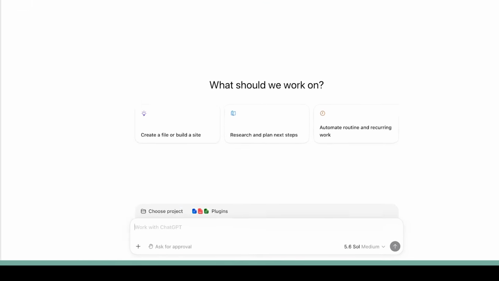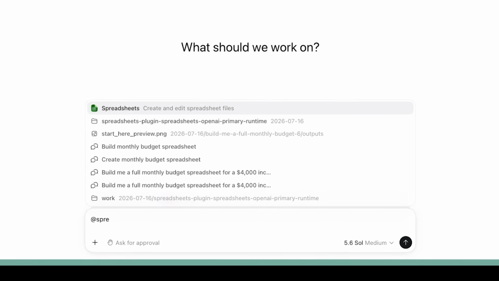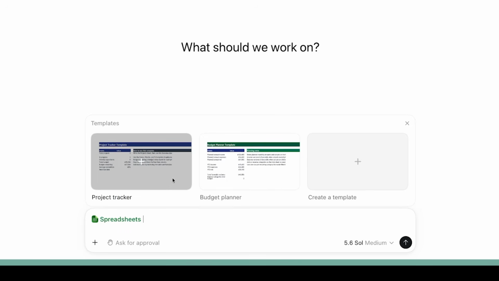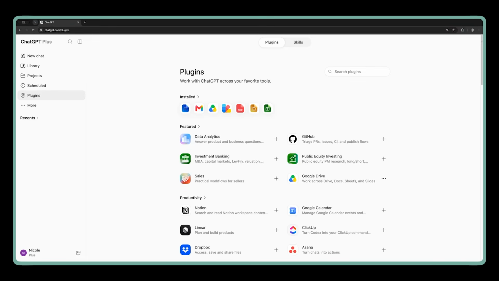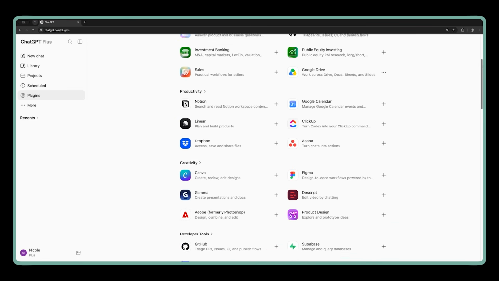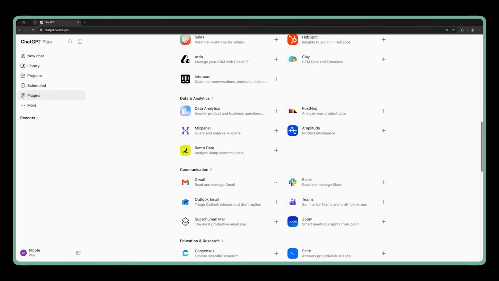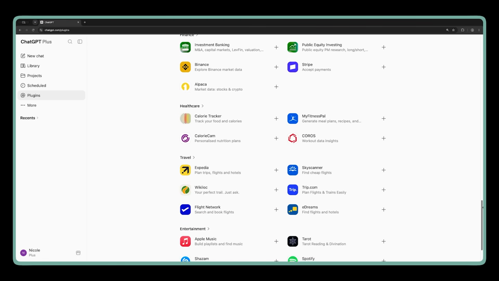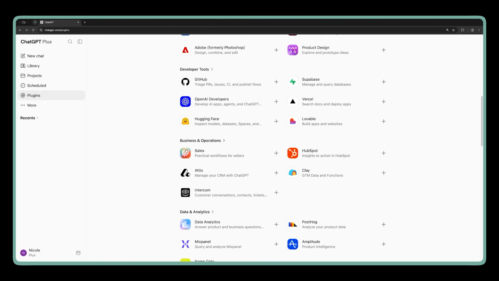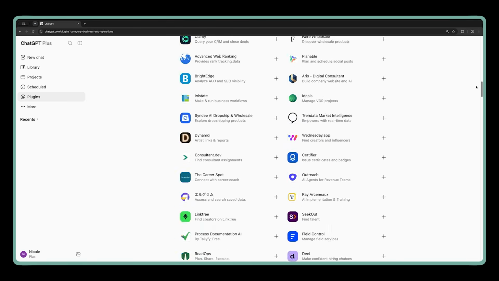For example, if I use the spreadsheet plugin, it shows templates to create a project tracker or a budget planner. So where's the live data feature? Turns out it's in the web version. There, you'll find plugins across categories like productivity, creativity, communication, security, finance, and a lot more. And if you click Expand, there's a list of hundreds of plugins across each category.